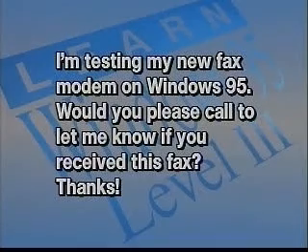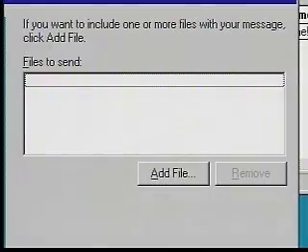I'm testing my new fax modem on Windows 95. Would you call me to let me know if you received this fax? Thanks. Click Next to move on. This window allows you to choose an existing file to send as a fax. Click on the Add button.